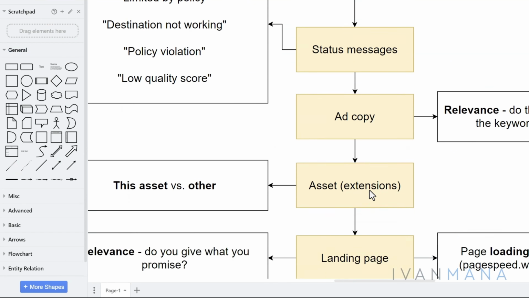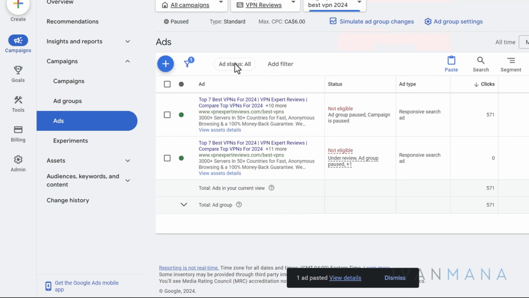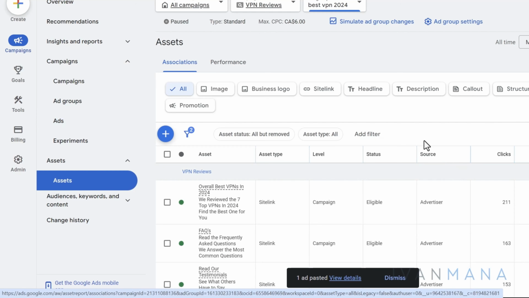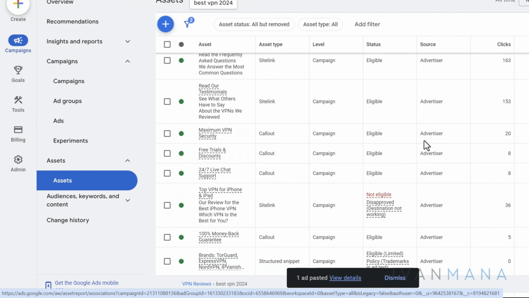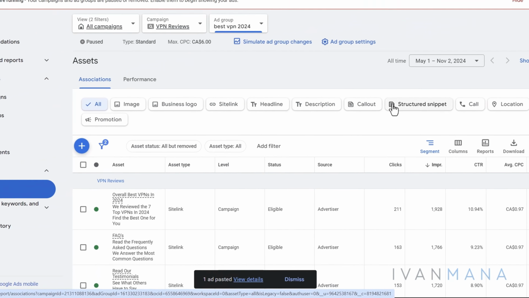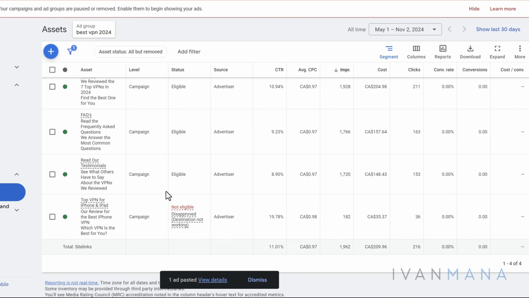So that's ad copy. Okay, so let's look at the assets or extensions. Should change that to assets. So for extensions or assets, we're going to click here. And let's take a look at what we got. So here we see all the extensions. So that's just a little too many. So I like to just filter it by, let's say, where's the site link? Right here. And then we'll just look at all the site links.